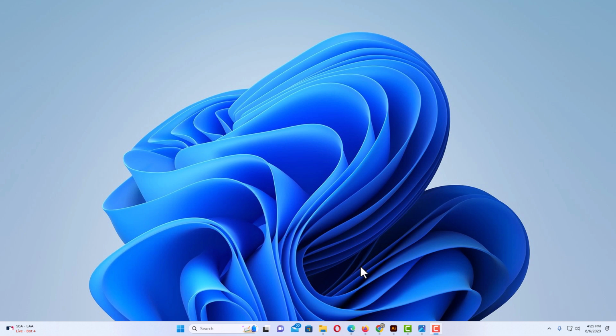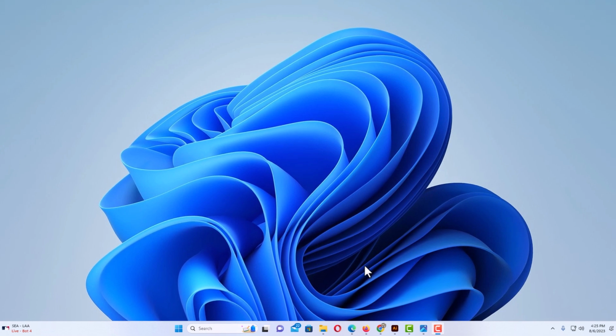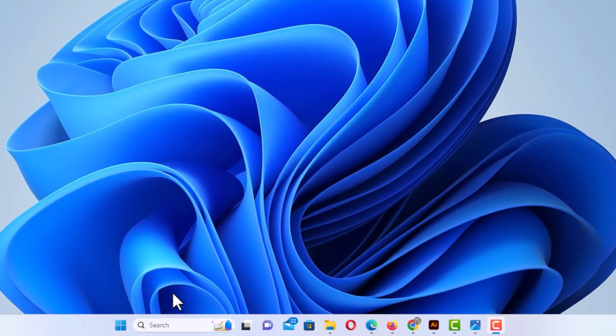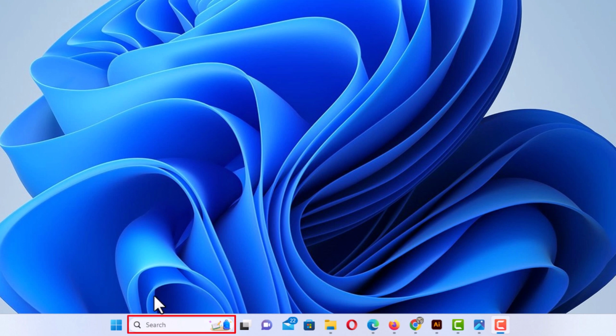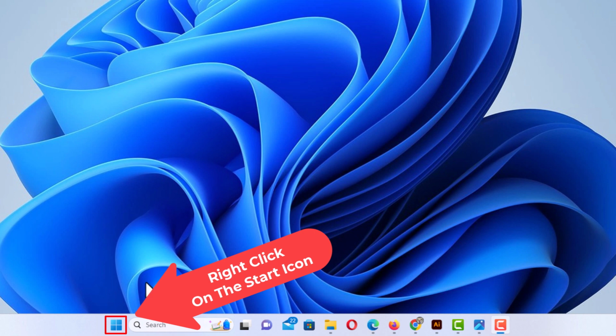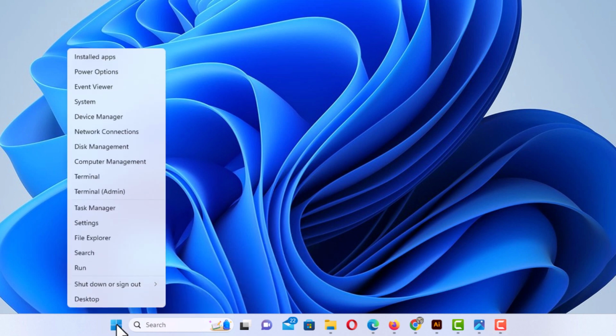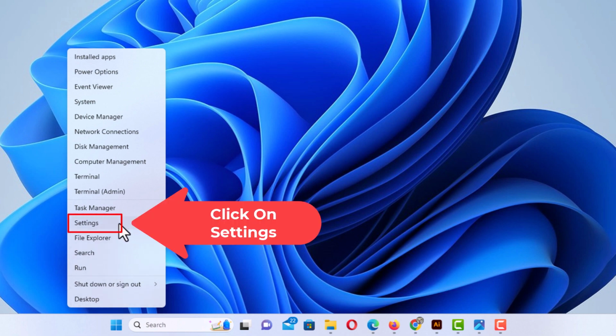To change the default web browser in Windows 11, the first thing you want to do is go into Settings. Now down here on the taskbar, you could either search for settings in the search bar here, or you could right-click on the Start icon down here. I'm going to right-click on the Start icon. And then you want to go up to where it says Settings and click on Settings.